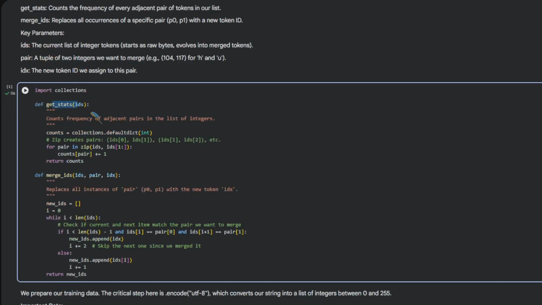For this function, we have the ids, which is the current list of integer tokens. They start as raw bytes and evolve into merged tokens. Again, see the previous video to understand what we're talking about here. Then the pair is a tuple of two integers we want to merge, for example h and u, or their byte equivalents, and then the idx is the new token ID we assign to this pair.